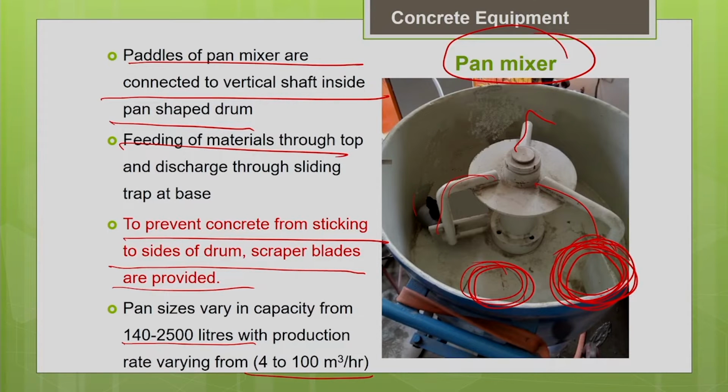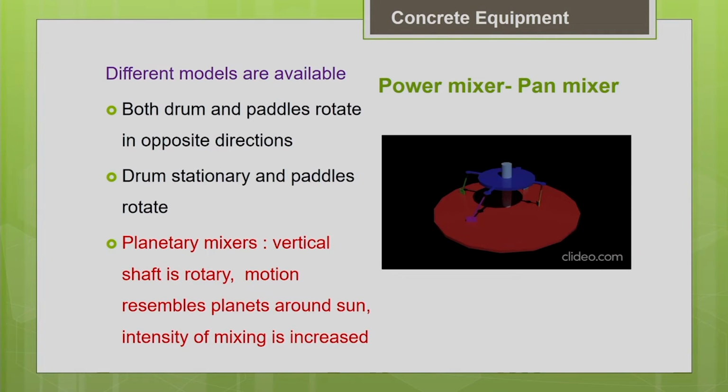Okay. So, there are different configurations of the models available with respect to pan mixer. So, either the drum will be fixed and the paddles will be rotating, or both the drum and the paddles will be rotating but in opposite direction.